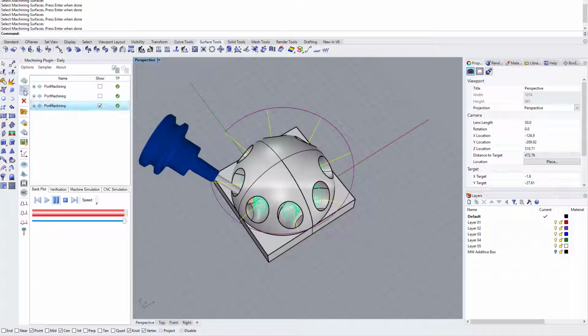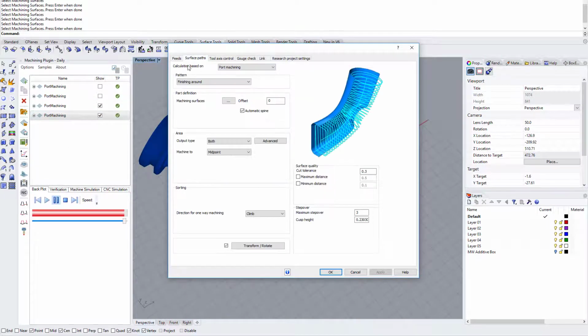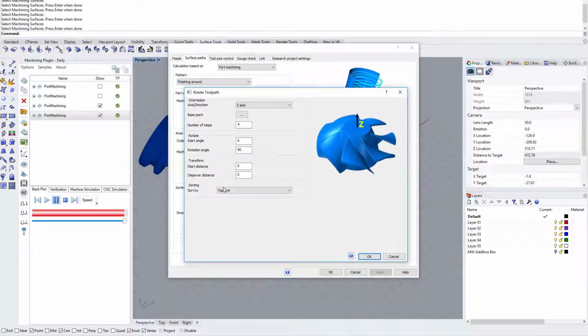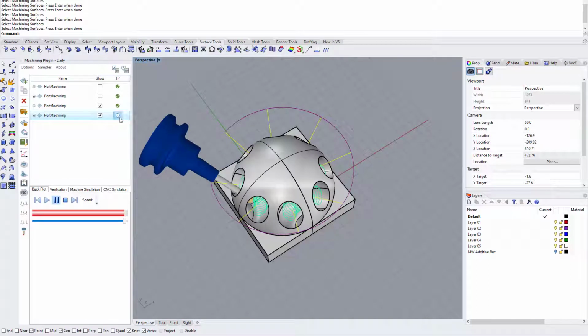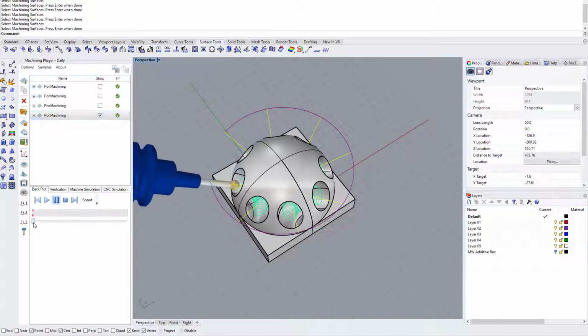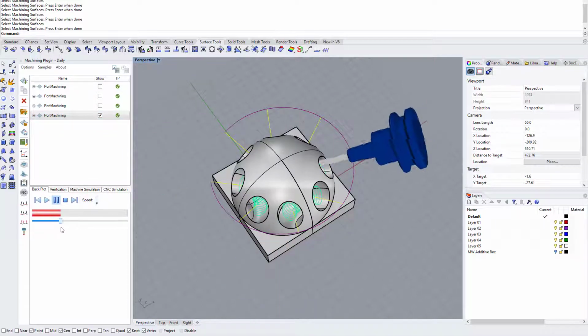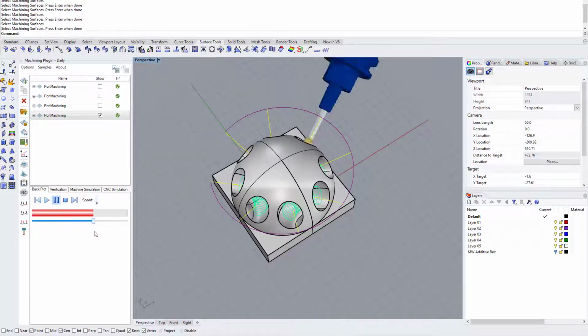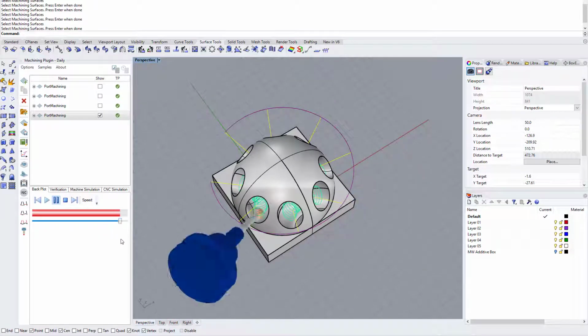And for the bottom operation, I will copy that one again and change the sorting from top to bottom. I will hide this one, and we will see that we are doing now the bottom of the port first, and then goes to the top of it.